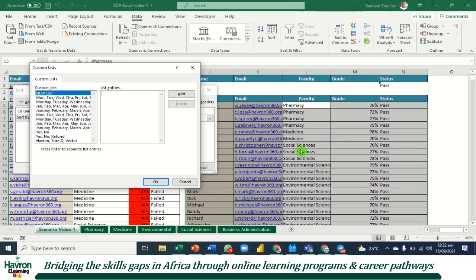Let's assume we want our social sciences to come first. So I'll go ahead and write social sciences, comma. I want environmental sciences to be next. We need to be sure that our spellings are correct. Environmental sciences. Then the next one is social sciences. So that's 3.